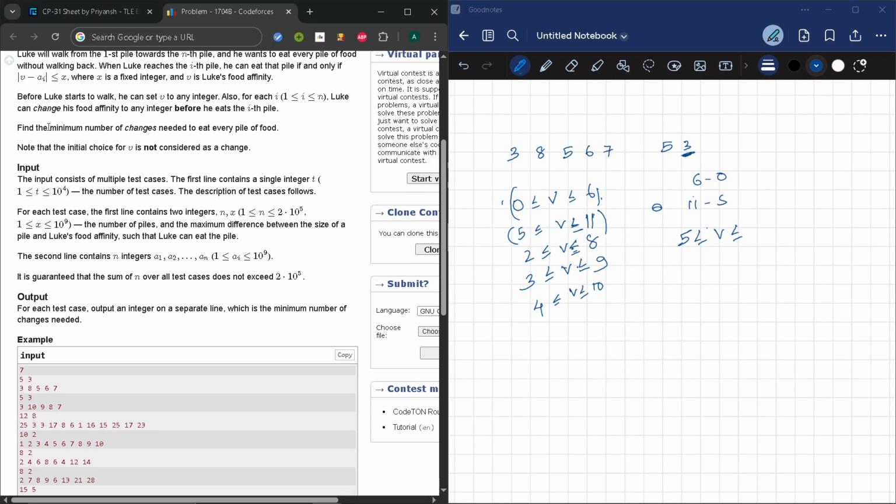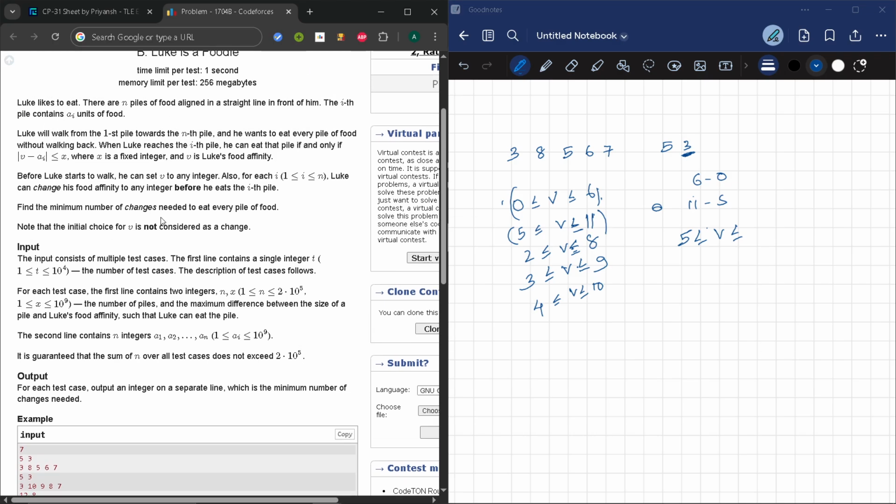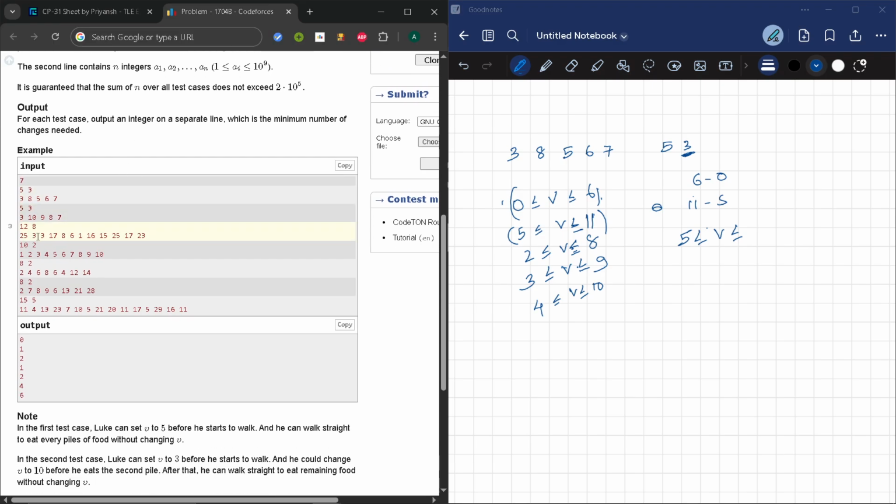You have to find the minimum number of changes needed to hit every pile of code. The initial choice of v is not considered a change. He can set v to any integer before he hits the ith pile. So firstly I'll set v as some integer between 0 and 6.